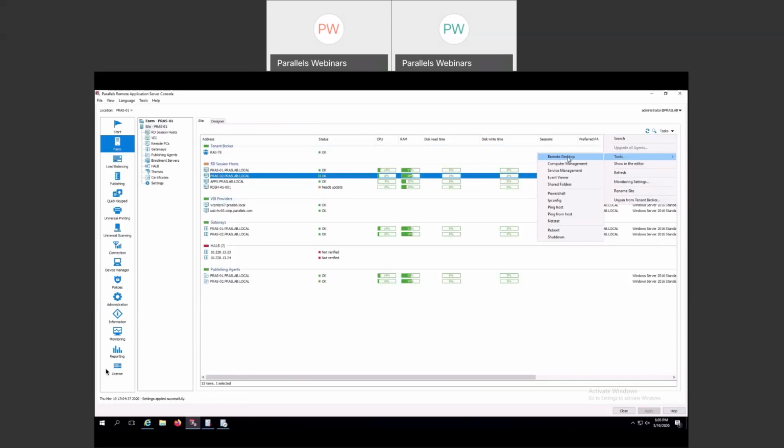I can RDP right to my server to deal with it from here instead of, oh, I need to go check that out. Let me launch an RDP window. And then what's that address again? I can just go, okay, I need to go look at the server and log on. So you go to tools, remote desktop, and do that.